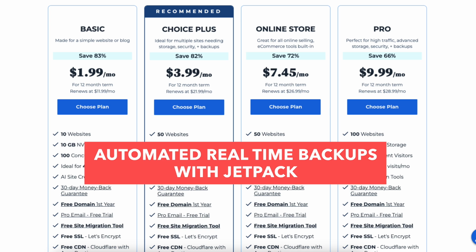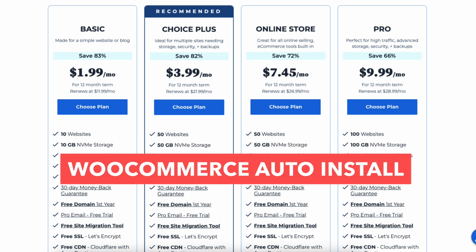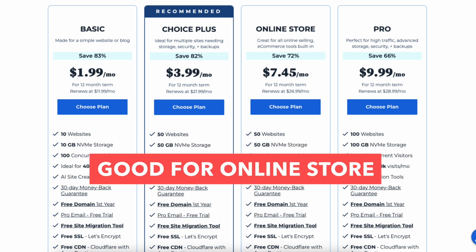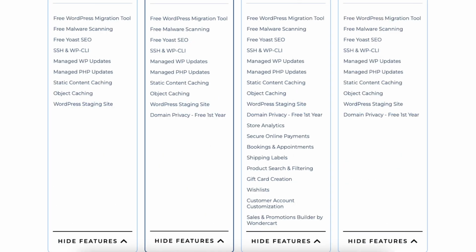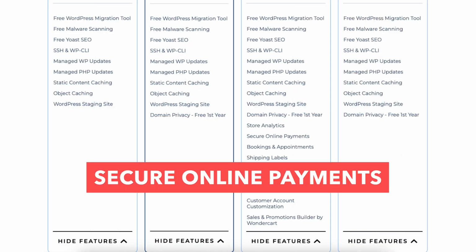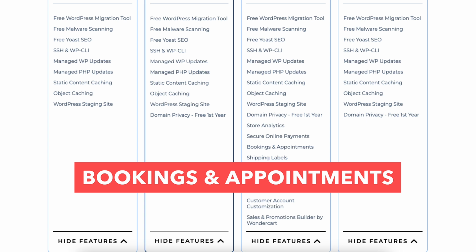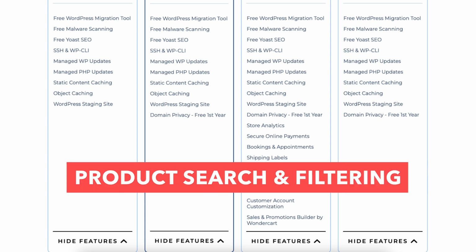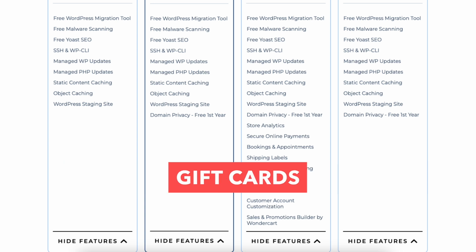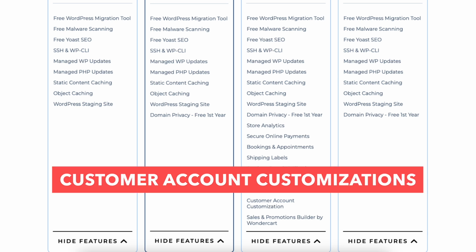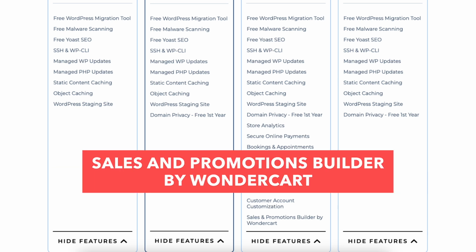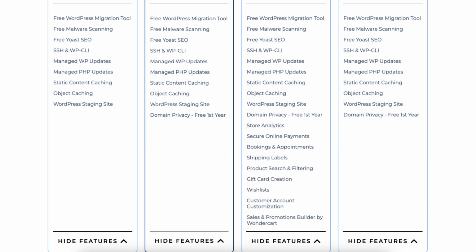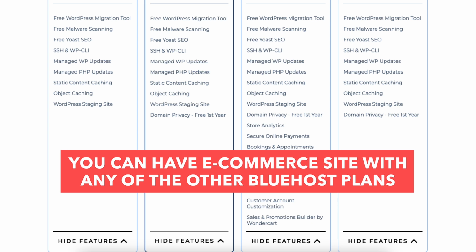Automated real-time backups with Jetpack and WooCommerce auto install. This plan is good if you're going to have an online store, as it comes with a bunch of extras like store analytics, secure online payments, bookings and appointments, shipping labels, product search and filtering, gift card creation, wish list, customer account customization, and sales and promotions builder by WonderCart. Something I want to note is you can have an e-commerce site with the Basic, Choice Plus, or Pro plan as well. You just won't get the extra e-commerce features the Bluehost Online Store plan provides.